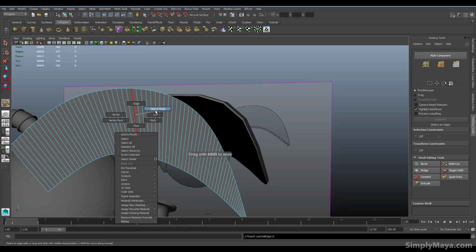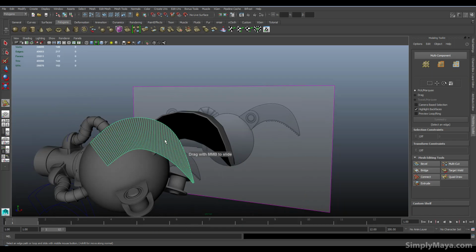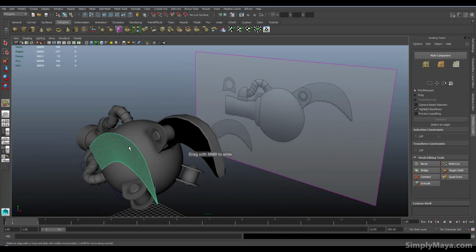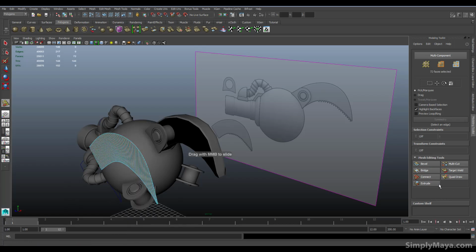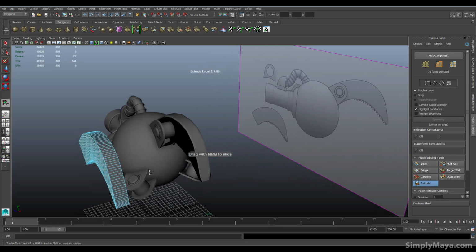And delete edge. Okay, we don't need those edges. We would have needed them if we were going to smooth the object, but as we're not, we don't. So now face mode. Okay, and extrude, which gives us this, which looks perfect to me.